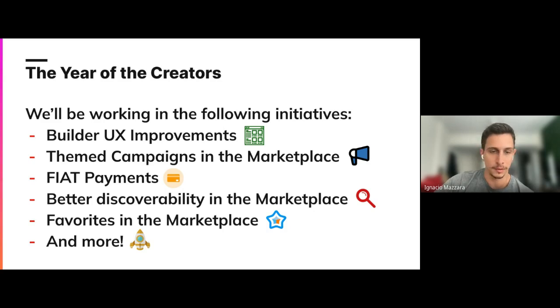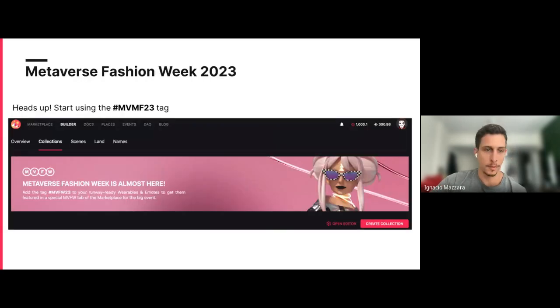Let's start with the promotion of the Metaverse Fashion Week. Remember that we started the campaign in the Builder, so use the tag in your creations, and remember that you are going to be showcased in the marketplace in a specific tab, so it's your time to shine.